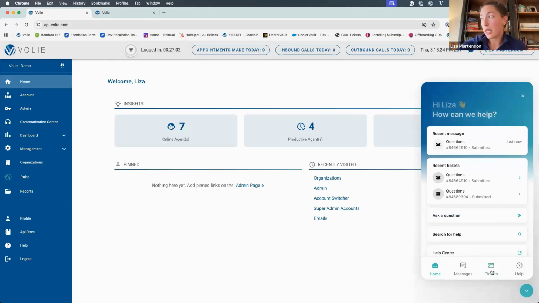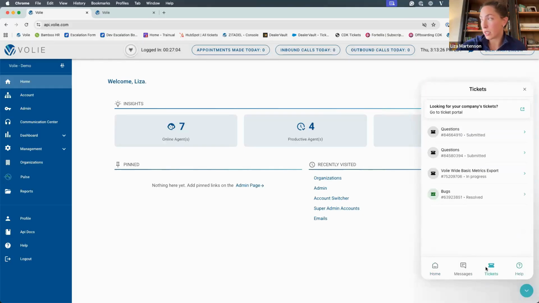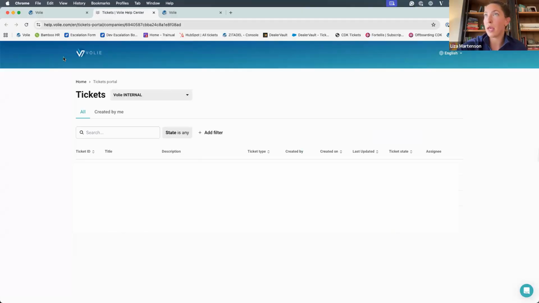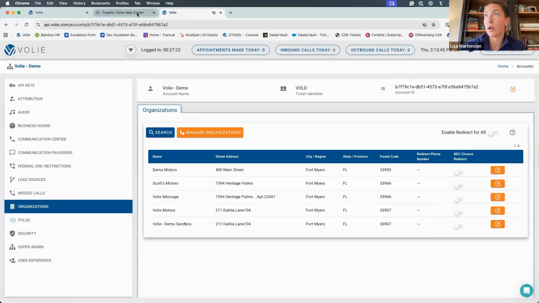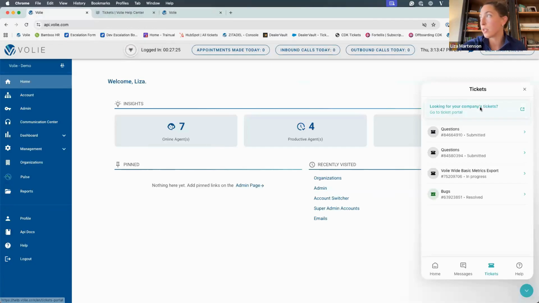You can view your tickets using the tickets icon at the bottom of the screen. Or if you're used to using that page, like what we have now, where you can view all of your tickets and kind of scroll through, they have a similar dashboard where you would be able to see all of the tickets that you have for your account by just clicking on that view your company's tickets, and that'll show you your dashboard.